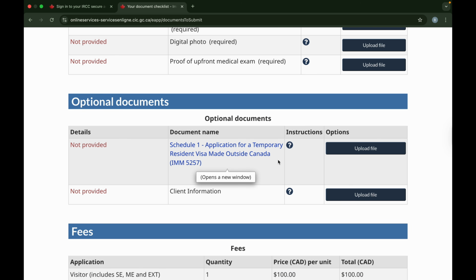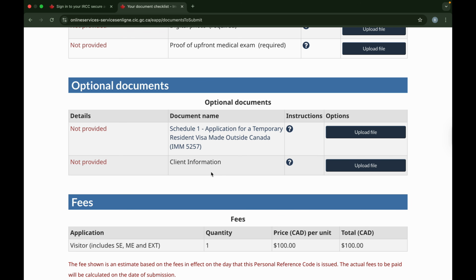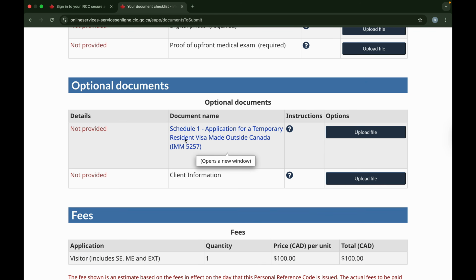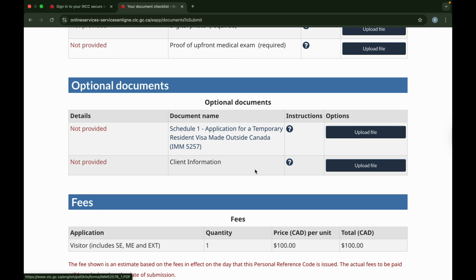Then application for a temporary resident visa made outside of Canada, you also need to download this one and then fill it, which is the IMM 5257. Client information includes additional information such as statement of purpose, maybe your landed property documents, information to show that you have home ties back to your country, that you're certainly going to be returning, and other added information, maybe like birth certificates, marriage certificates, a lot of documents that you can add to support your application, just as you have done on the initial visitor visa.